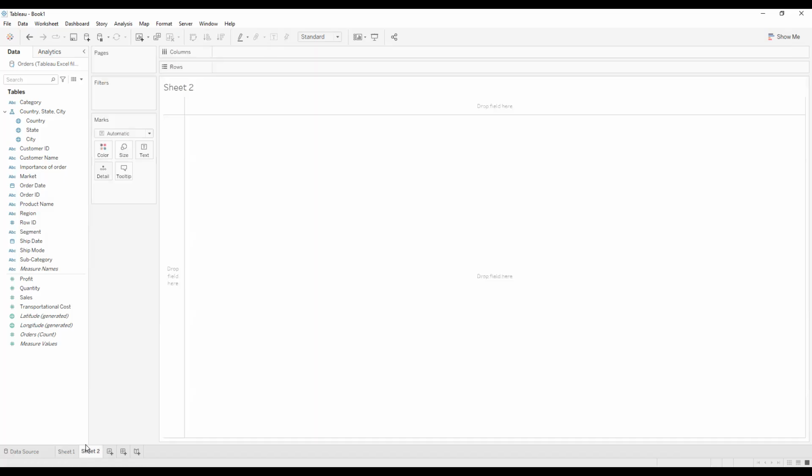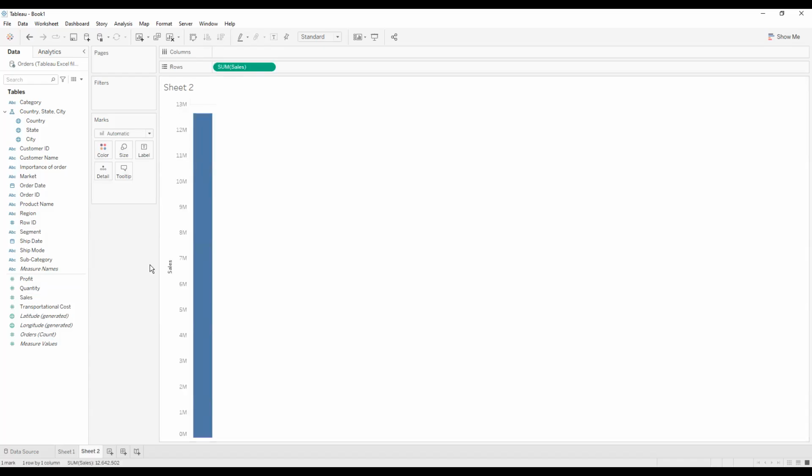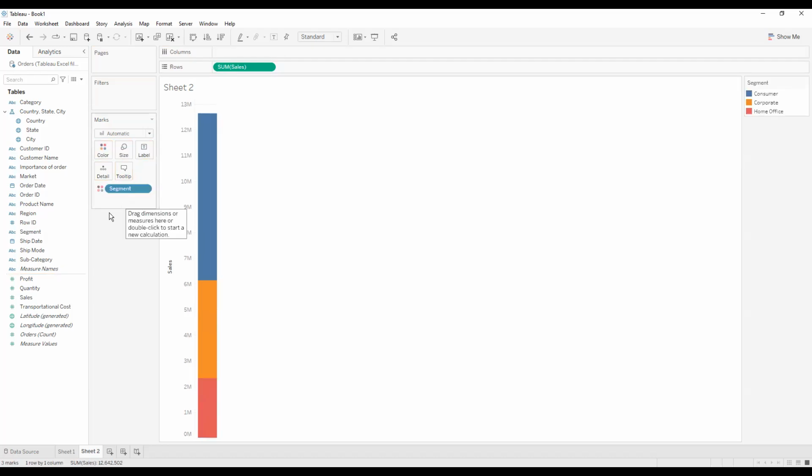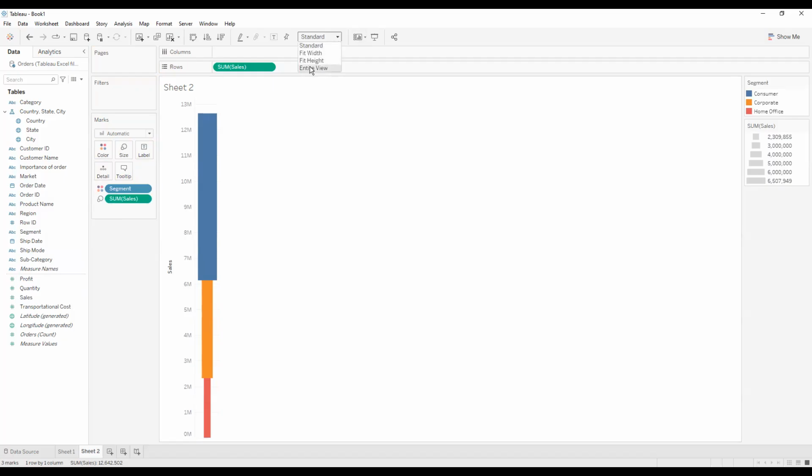Go to sheet two. Let us start drawing the funnel graph. For the funnel graph, you have to drag sales into rows, segment into colors. This is the first analysis I'm doing. Segment into colors, sales into size. Now I go to the standard menu and select entire view.